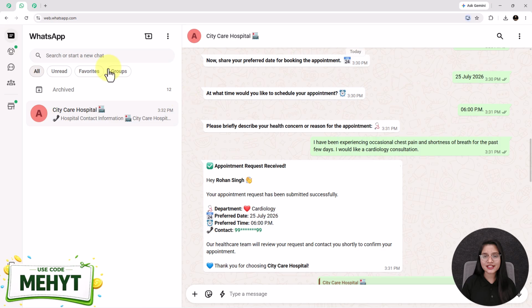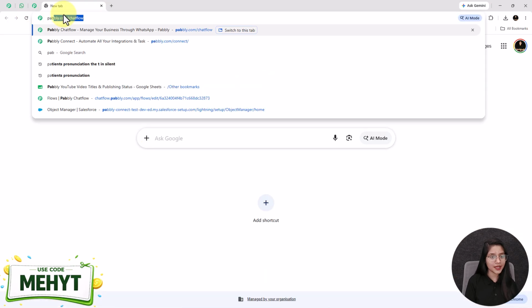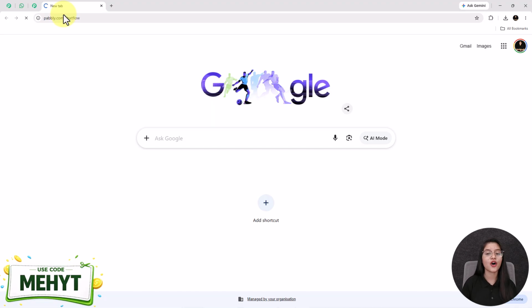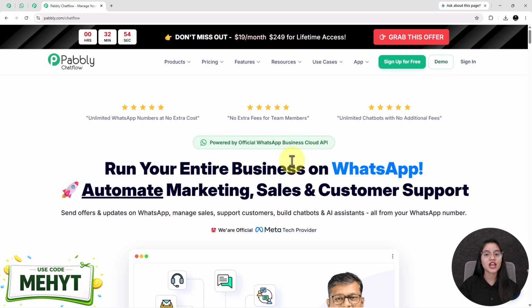Alright, so if you are an existing user of Pabbly, that is perfect. But if you are not, then go to pabbly.com/chatflow. After that, you will come to the dashboard of Pabbly Chatflow. Now, what is Pabbly Chatflow? Pabbly Chatflow is an all-in-one WhatsApp automation tool that helps you to automate WhatsApp messages and responses 24/7 for your different types of businesses.